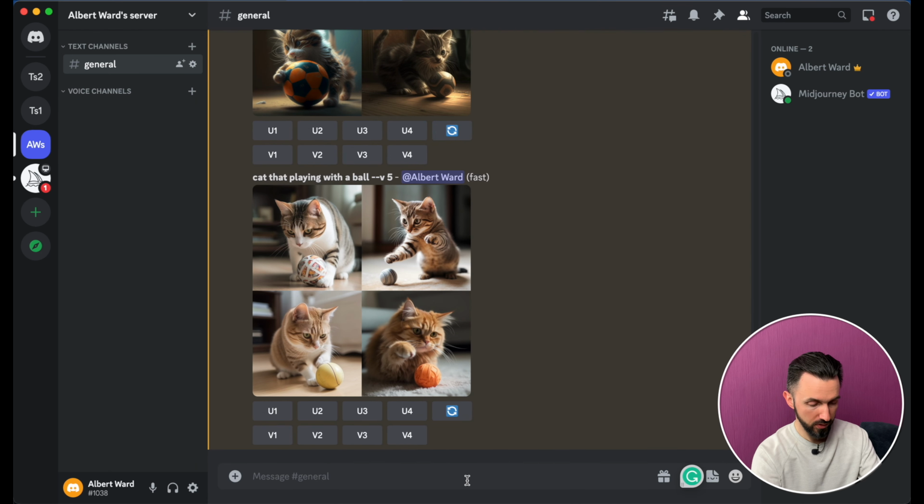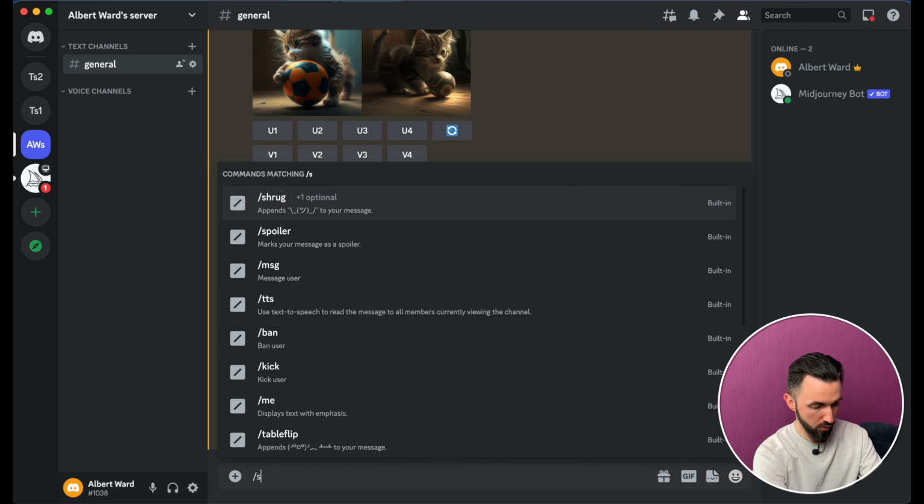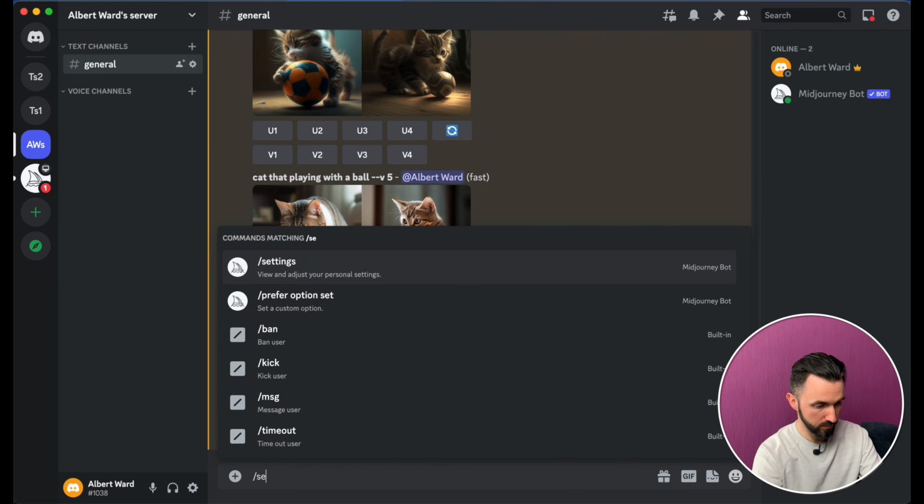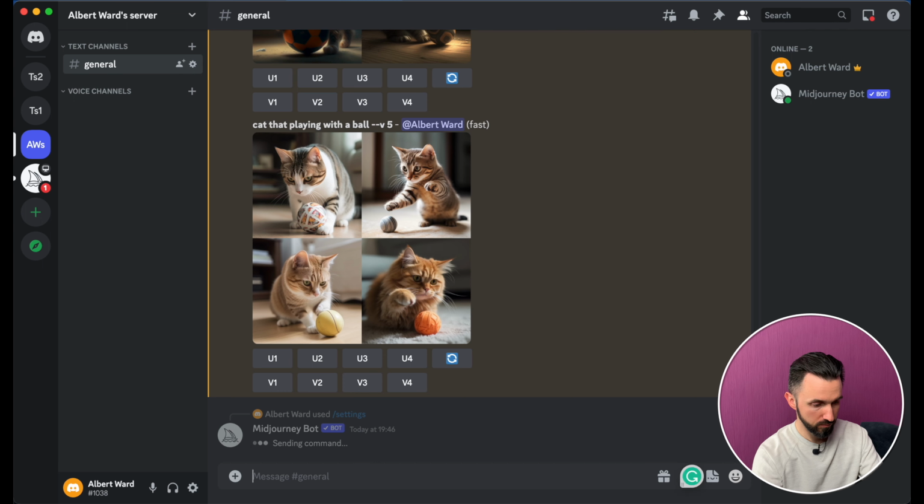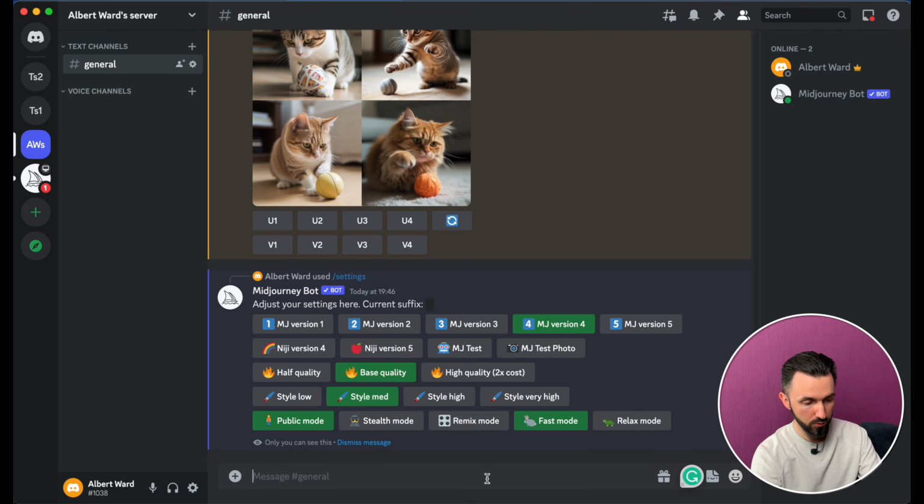Okay, the next one: you need to go and type settings, hit enter. And now you can change from Midjourney version 4 to Midjourney version 5. And now you don't need to add this version 5 to every prompt. And now I will show you the first method you can use to create consistent images in version 5.